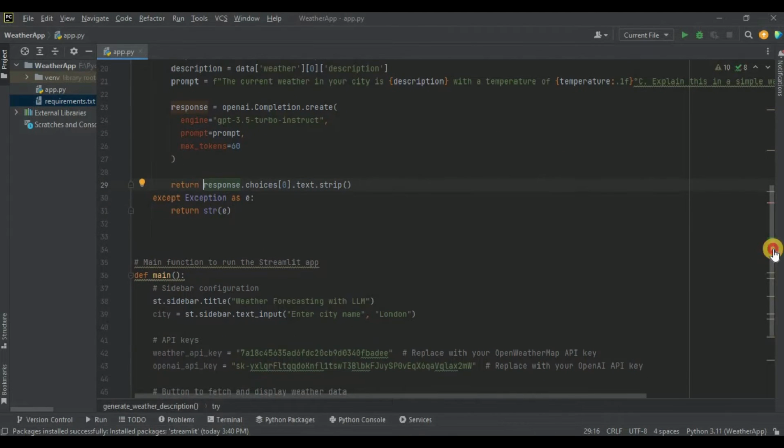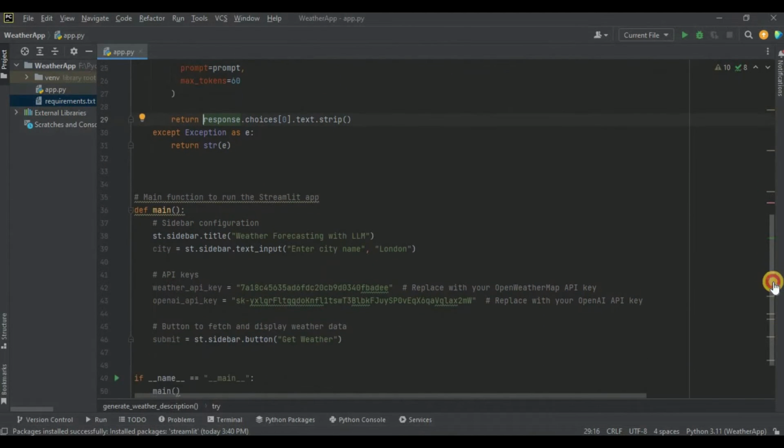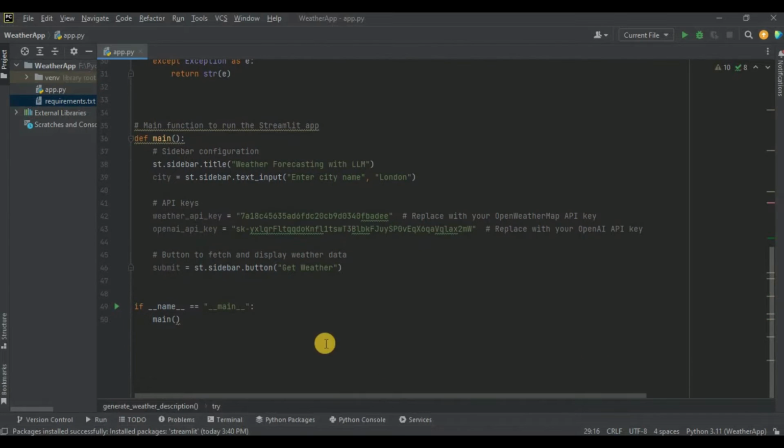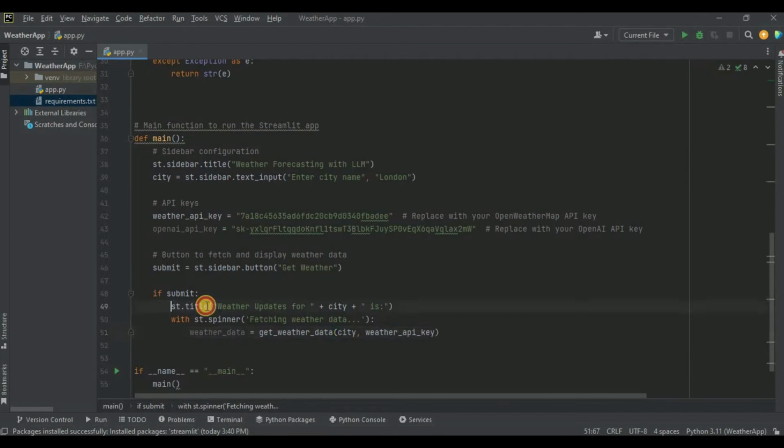Now we have to actually get this data and the description and display it on the user interface. So I'm going to move to my main function, and we want all of these responses to be generated once the button is clicked. So firstly, we are going to check the state of the button, if the button is clicked. Then on our main page, firstly, we are going to show the title that says weather updates for the city is, and this city is actually going to be the city which the user will enter inside the text box which is present in the sidebar. So the title will say weather updates for the city is.